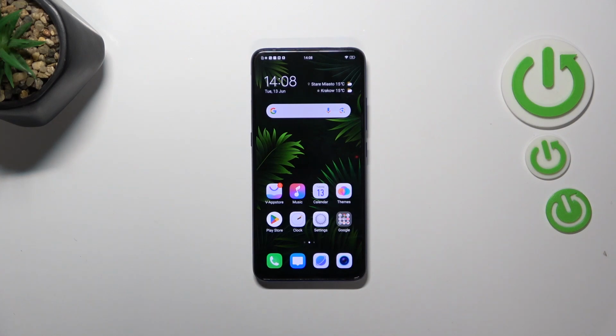Hi everyone, in front of me I've got Vivo V17 Pro and let me share with you how to turn off running apps on this device.